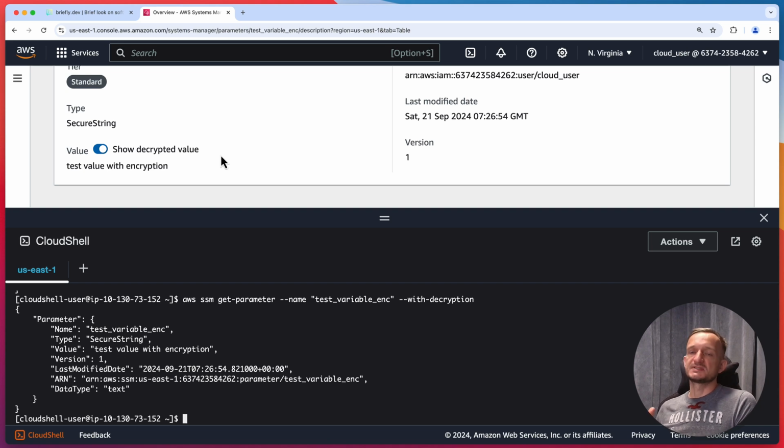So this Parameter Store and in the future Secrets Manager are the things to go to when you need to store your variables securely and pass them along to your applications.